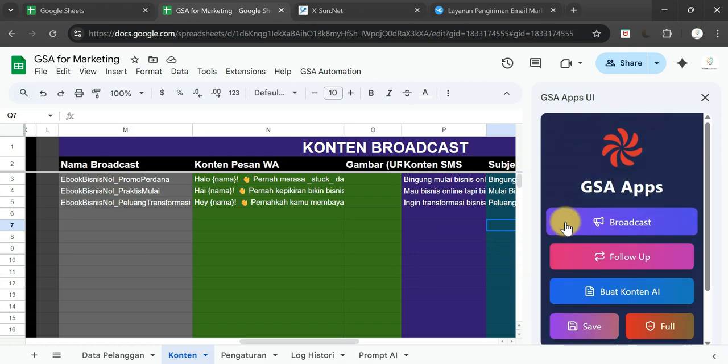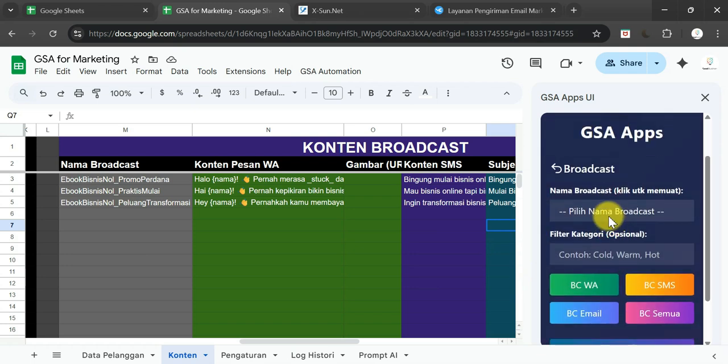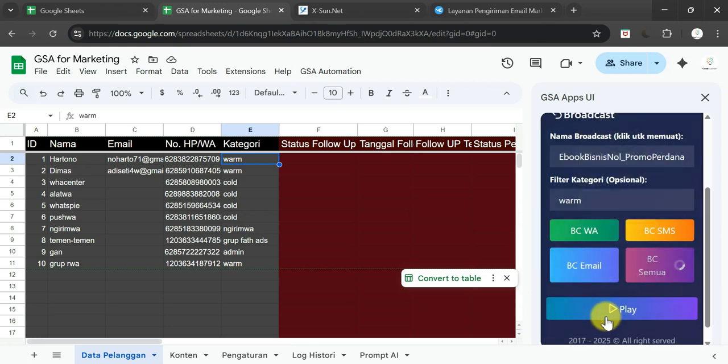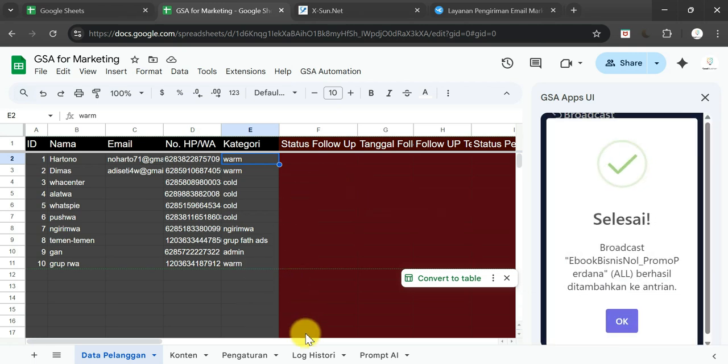Open the Broadcast menu in the sidebar. Select the title of a broadcast. Then, enter the categories of subscribers you want to send the content to. Separate the categories with commas if you want to send multiple categories, and click the Submit button. Broadcast is in the process of being sent.